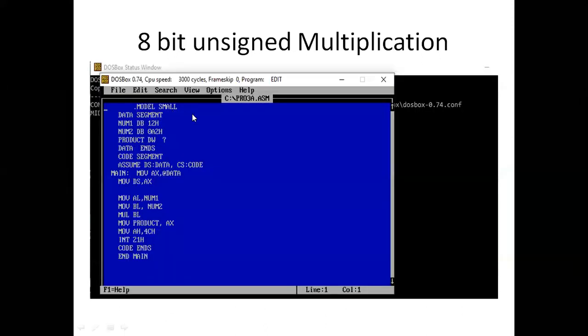Dot model small. We just have to include the assembler directive, and small means the code segment and data segment are each less than 64 KB. After writing small, we have to initialize the data. Here we have taken two numbers, num1 and num2, and both are defined as bytes. So we go with DB, define byte 12h, and define byte A2h. We know that if two 8-bit numbers are multiplied, the product is 16-bit wide. So for the result, the product is defined with a question mark.